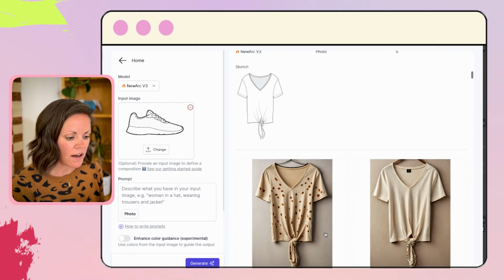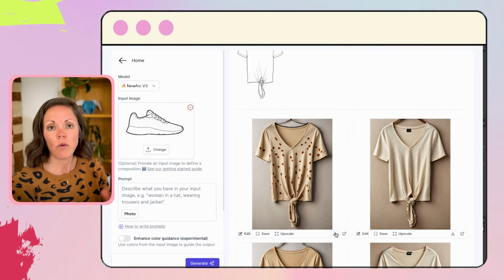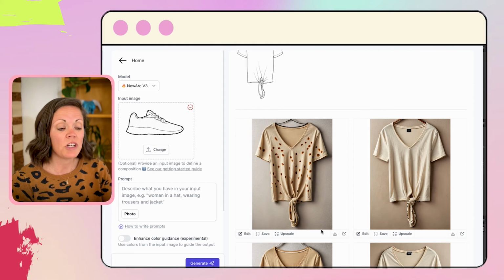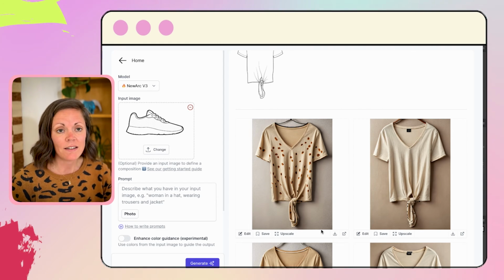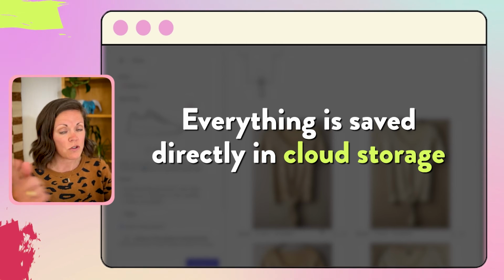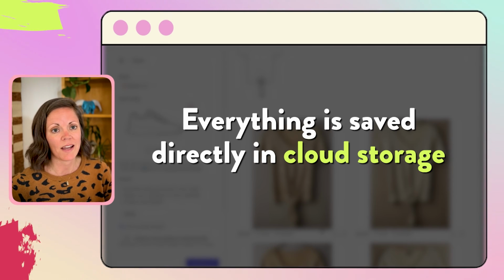You can edit it again, you can download it, you can upscale it, bring it into Photoshop, make some changes, continue to regenerate off of that specific idea and keep pushing that forward. So everything is saved directly in the cloud-based tool. There's no software to download, you just go right to their website and use the tool.